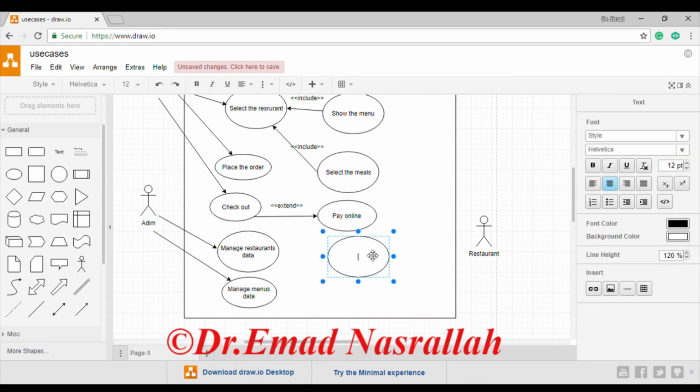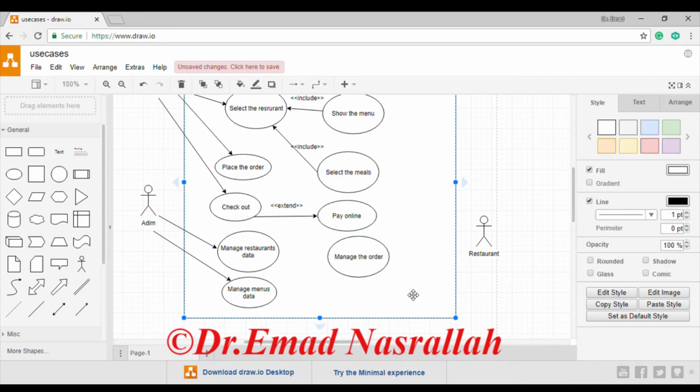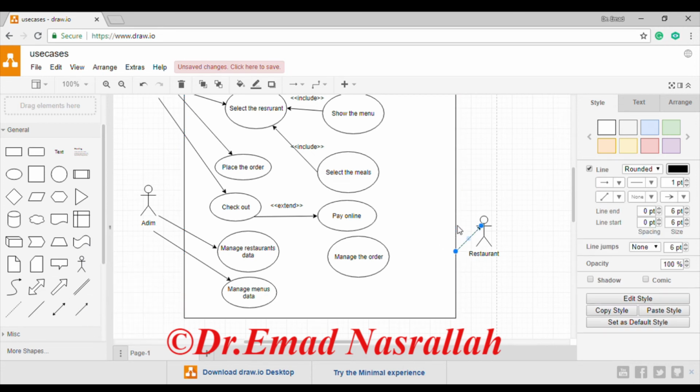I'll call it manage the order, which means receive the order, prepare the order, send the order, everything related to the order. This is going to be done by the restaurants.